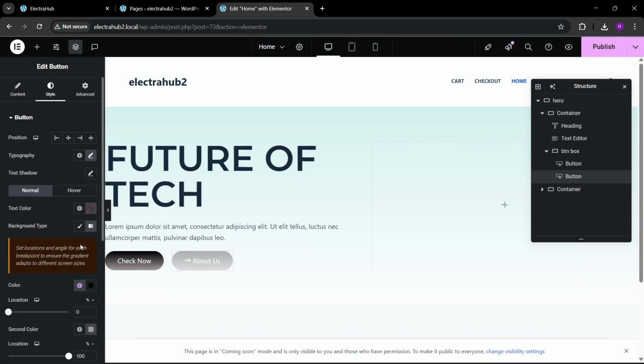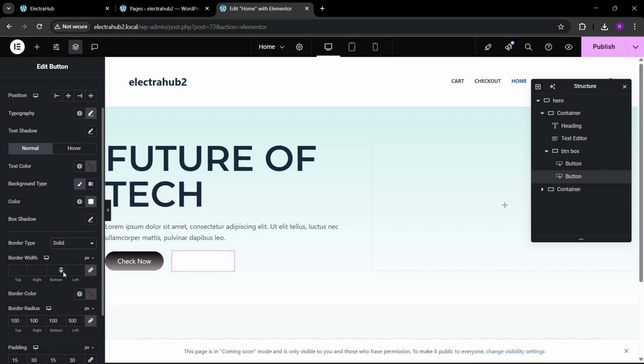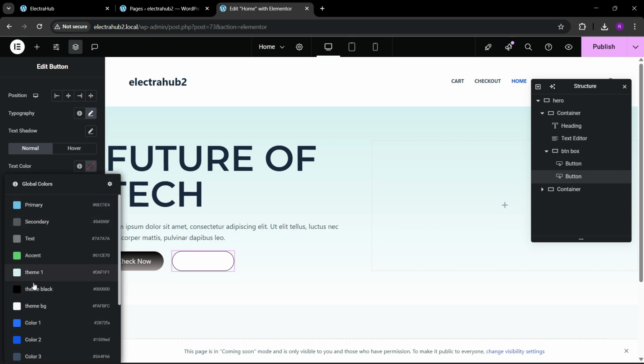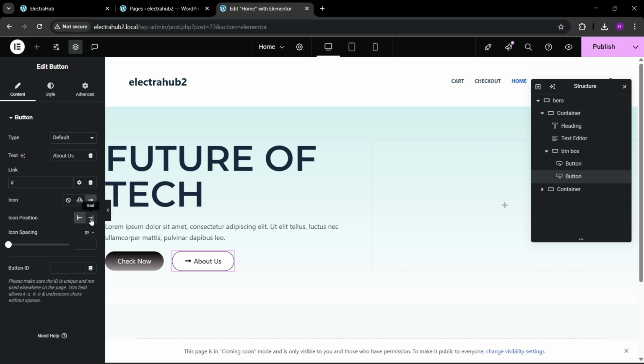Okay, now you can see we have this background color. So for that we are gonna use any white color. Here also you have to set a solid color. Okay, like this black. And here we can also set this black color. So you can see the arrow is coming here, so we can make the arrow in this direction.